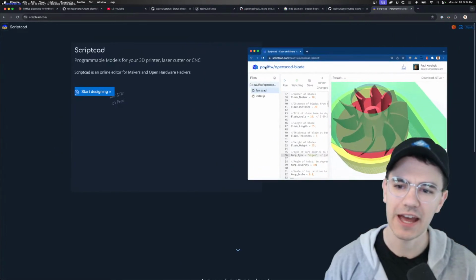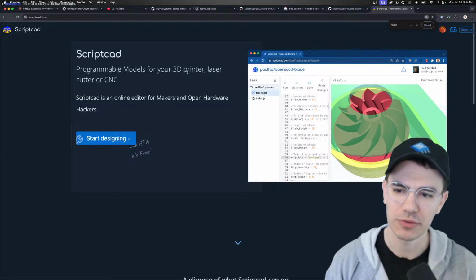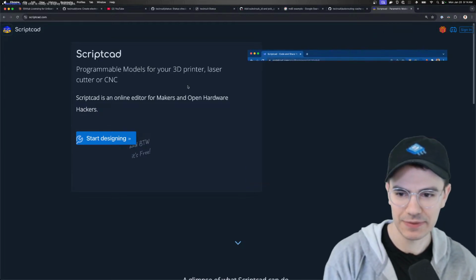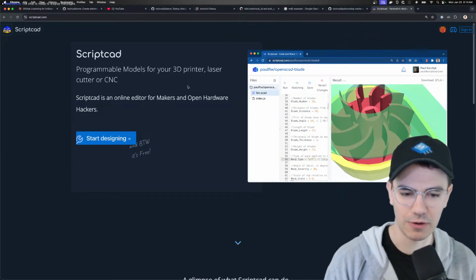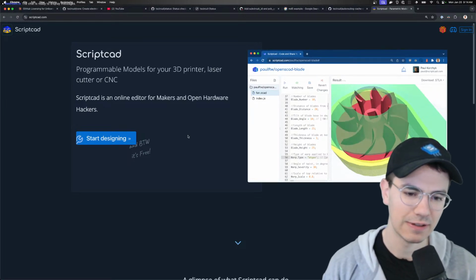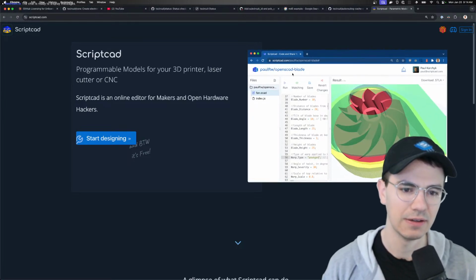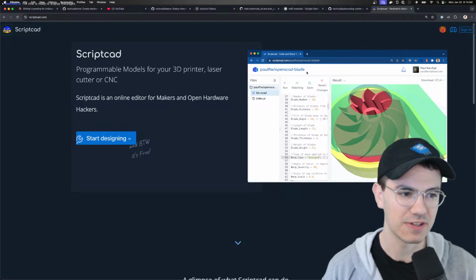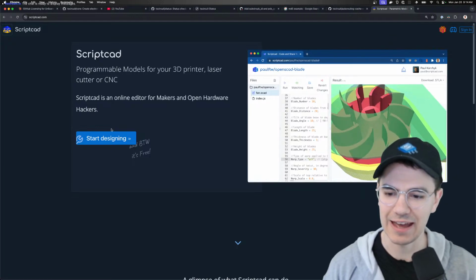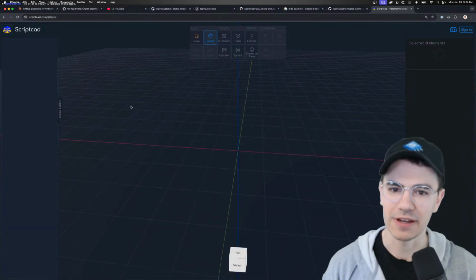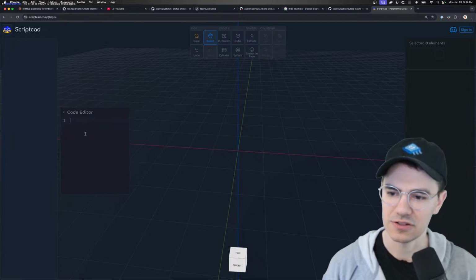Paul from ScriptCAD, programmable models for your 3D printer, laser cutter, CNC. An online editor for makers and open hardware hackers. So that's pretty interesting. OpenSCAD Blade. So it looks like you can take OpenSCAD, maybe some other things. Let's see. Is it just OpenSCAD?